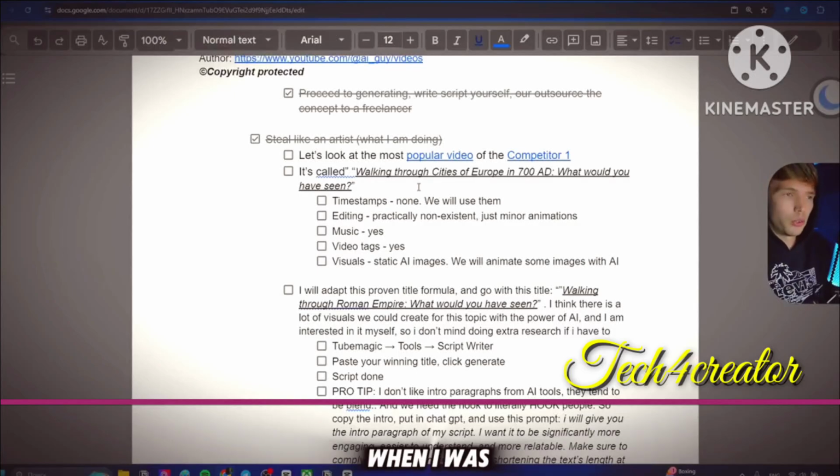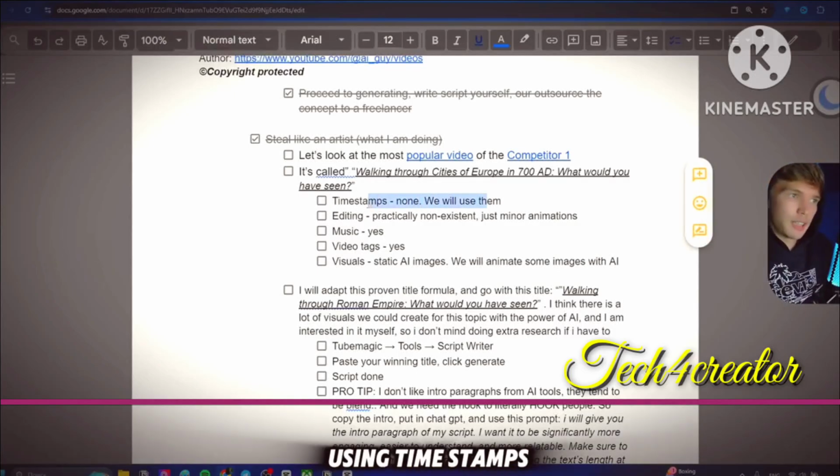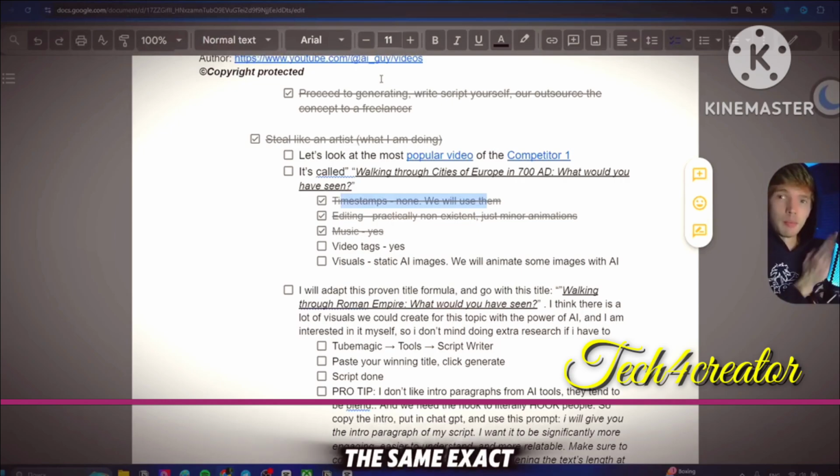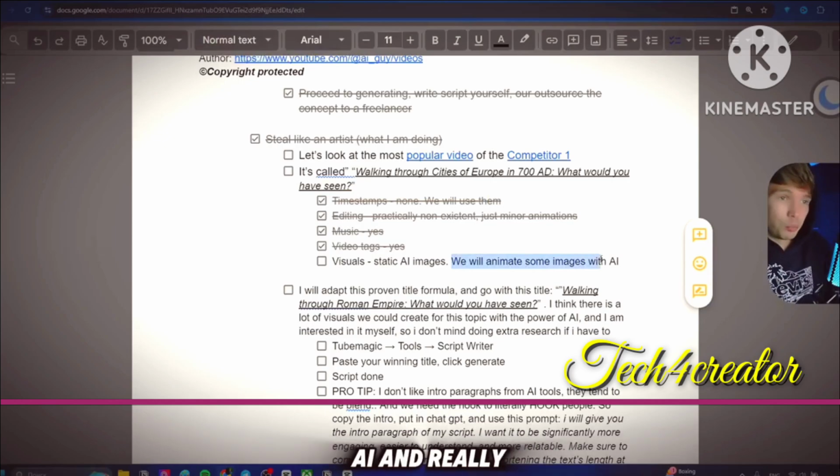Here are the things I noticed when I was looking at his video. First of all, he was not using timestamps, so we can definitely use timestamps in order to improve. Next up, there is no editing on his video. Literally doesn't exist, just minor animations. He did use music, but we're also going to use music. We're actually going to steal his video tags using an AI tool so that our video is searched for and placed in the same exact ecosystem. As far as his visuals, he is just using static AI images. We will animate some images with AI and really make our video look like a Netflix-level documentary.